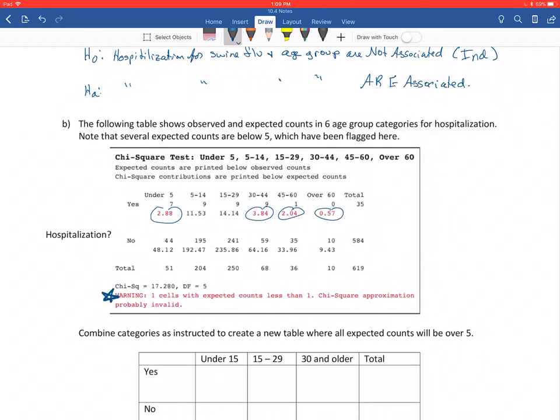Now, this is not a StatCrunch output, but StatCrunch will warn you if any of your expected counts are below 5. So it says at least one of these is less than, and this one says less than 1, so that's even worse, but they're definitely less than 5. And it even warns you here that the chi-squared approximation is probably invalid.